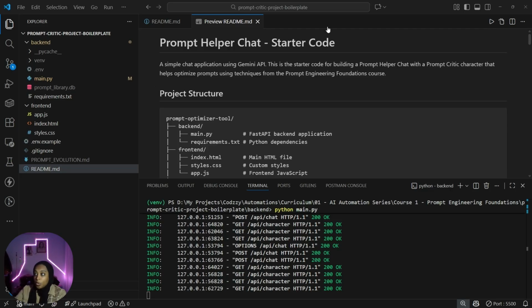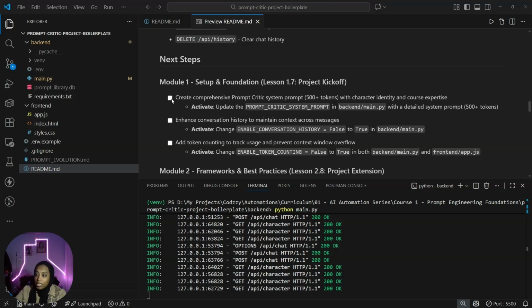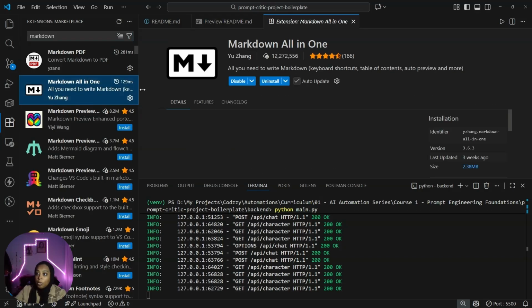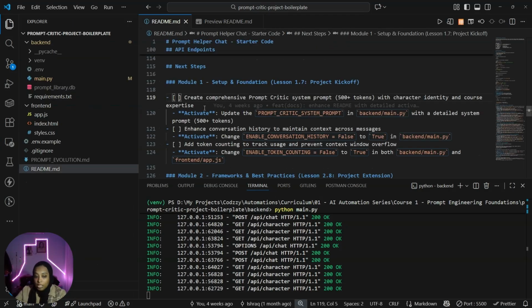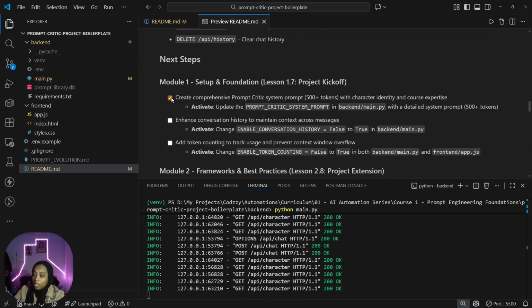All right, so let's head back to our VS Code. Also, to show these checkboxes like that, I also use this extension called Markdown All-in-One. And let's actually mark this as complete. I'm going to do Alt-C, or you can just put an X inside. And now it looks like it's marked as complete.